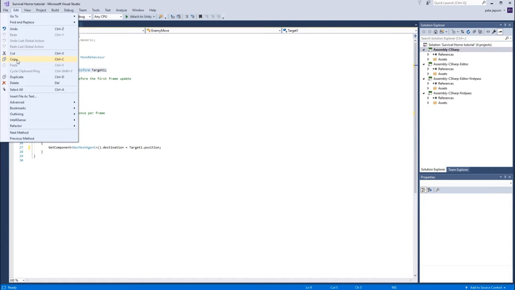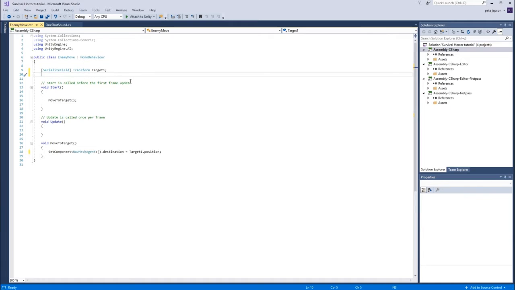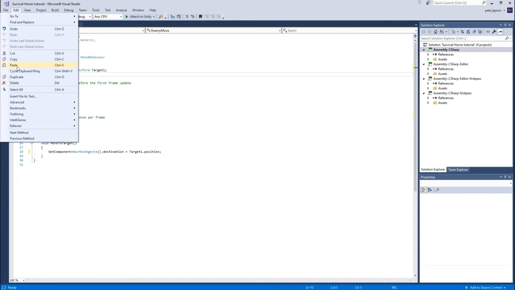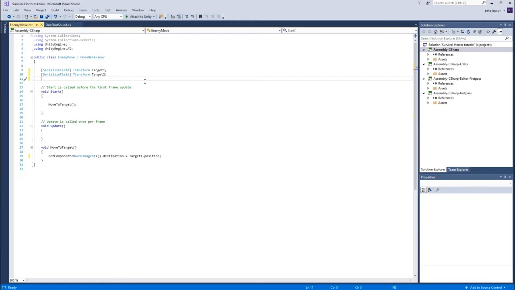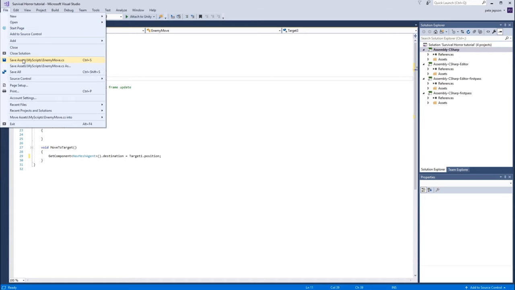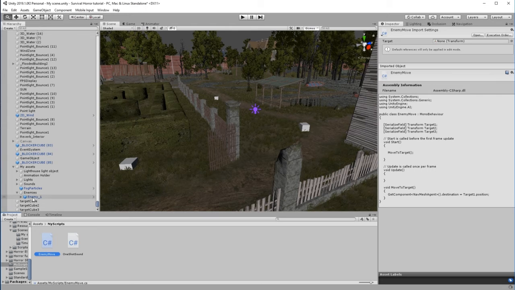I can go to edit and copy, or Control+C, press enter, and then edit and paste, or Control+V. Okay, and I'm going to call this one target 2. Remember that you can't have the same transform having the same name between 2 things. They have to be individual names, unique names. So this one has to be target 3. Okay, so now if I save that, just minimize this a second, let me go back to my enemy 1.